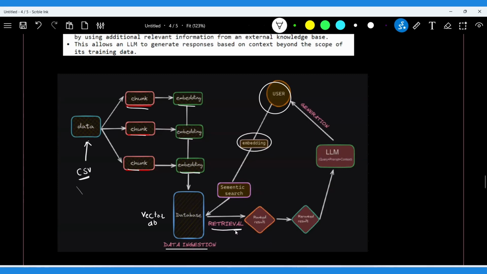To retrieve the information from the vector database is known as retrieval, and from that we rank the result. Basically, suppose from the database we get the top n number of results, so we rank them according to their similarity score, and we pass that query and context to the LLM, and this will generate the answer. So this part is known as generation, where we generate the output answer from the LLM.